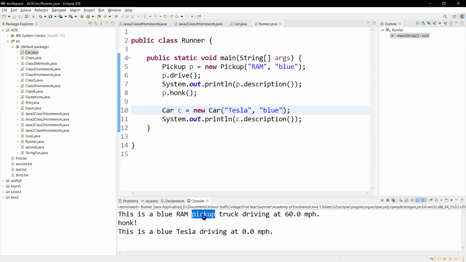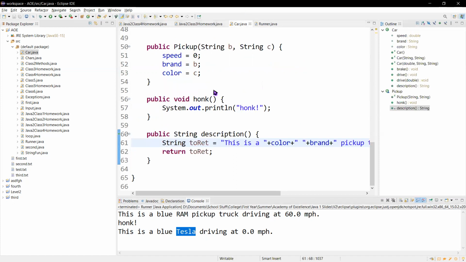Notice this one says pickup, this one does not. That's because I've overridden the method. Instead of using the one from the parent class, it exists, it's still there. I'm just saying, hey, I have this new, better version specifically for this child class. And so you should use this instead. And that's what's happening here. Even though it looks like I'm calling the same thing, p.description, c.description, they're doing two different things. Right? Notice this is method overriding.